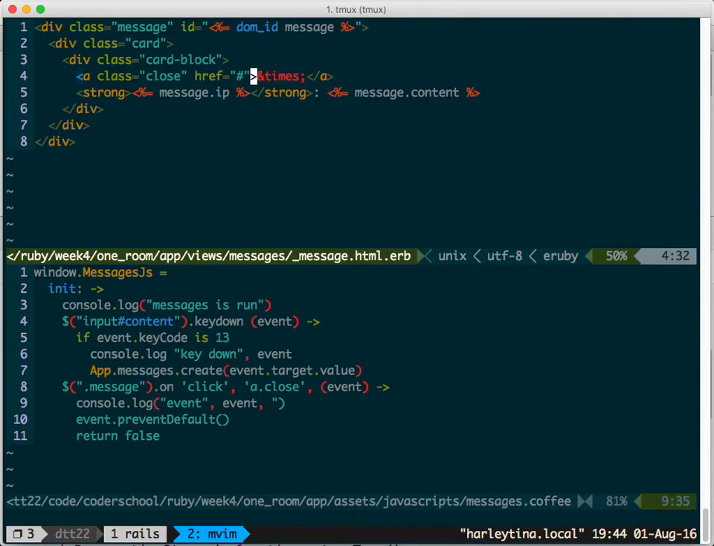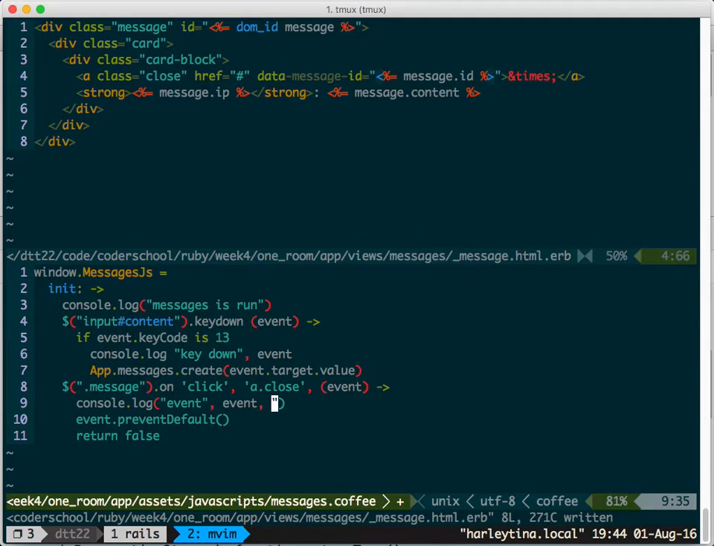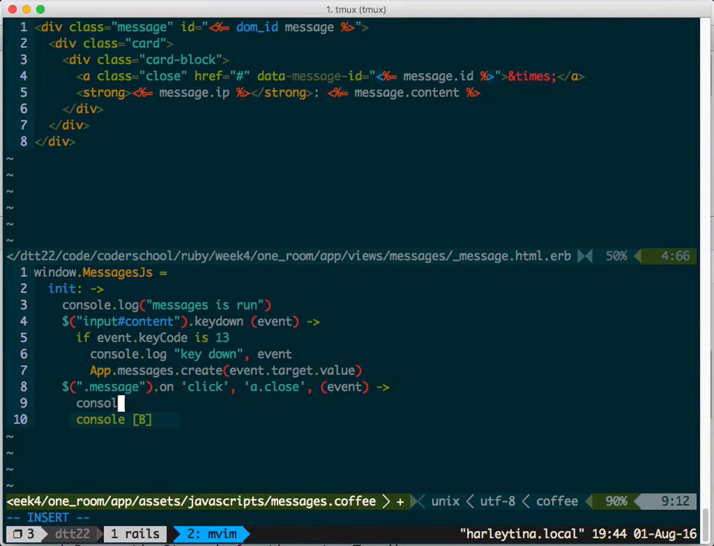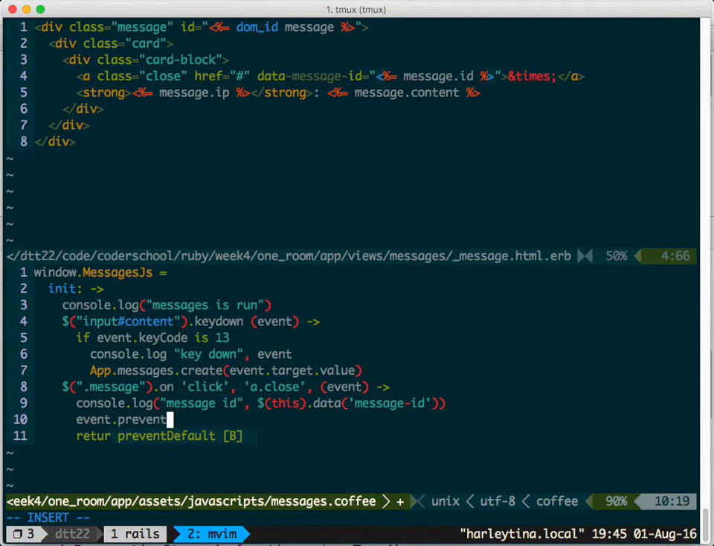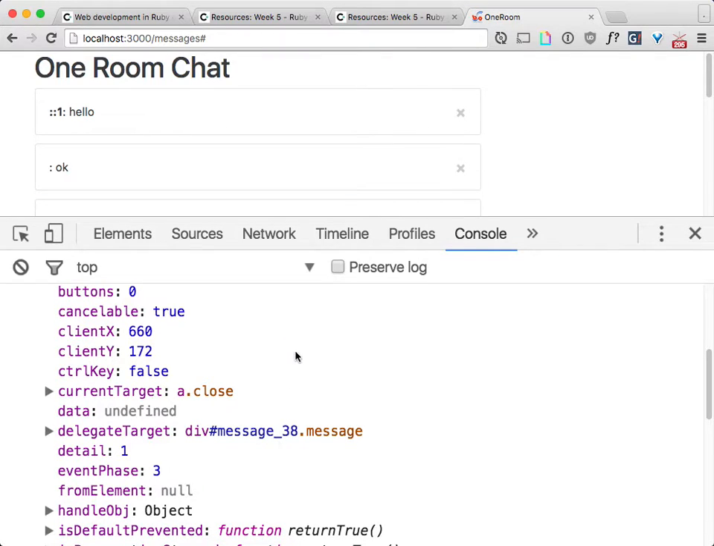So let's make the code super clear. Data message ID is, I'm going to pass in the message ID here, okay? All right, who's with me on this one? It looks okay? And now here, I have the message ID, console.log message ID is, you can get this data message ID. That's jQuery, right? That looks okay. And prevent default, so it doesn't jump crazy. It's to stop the chain.